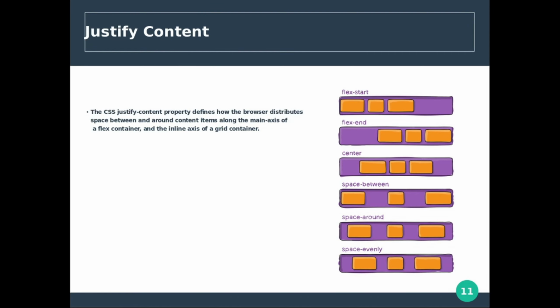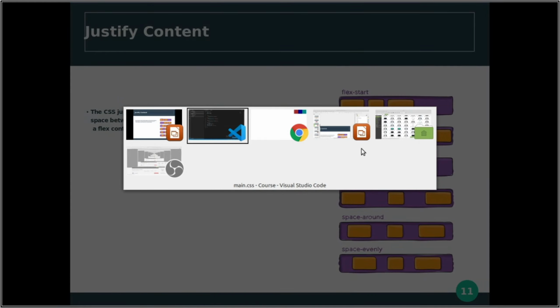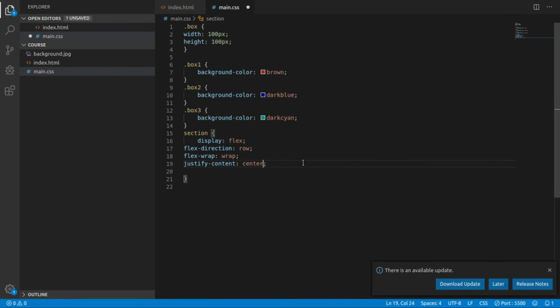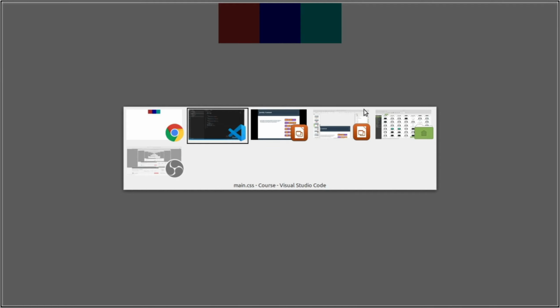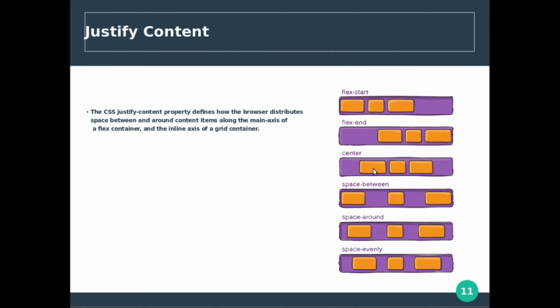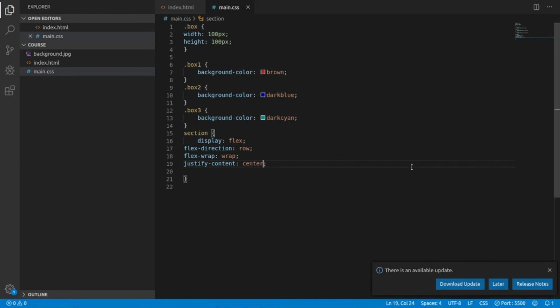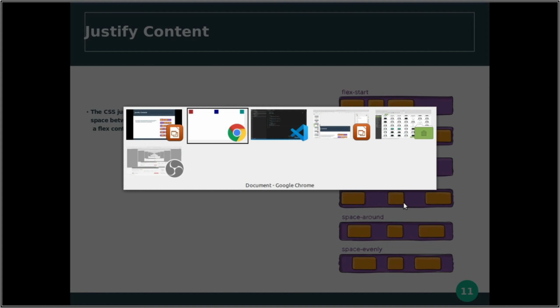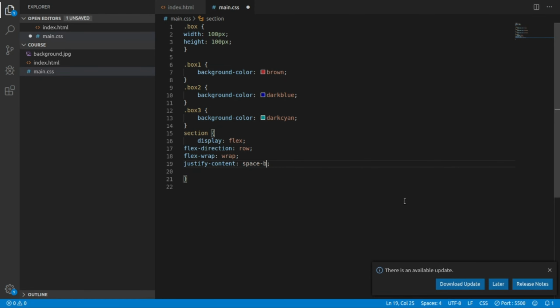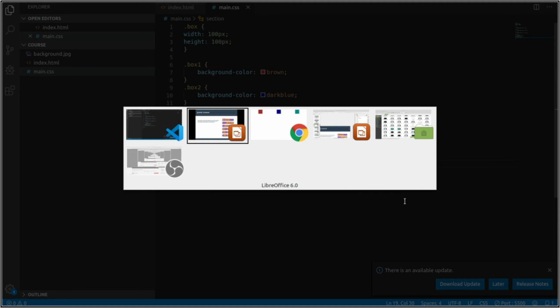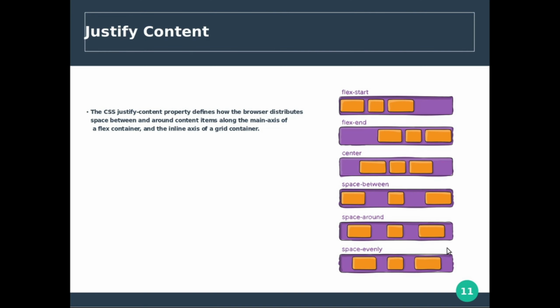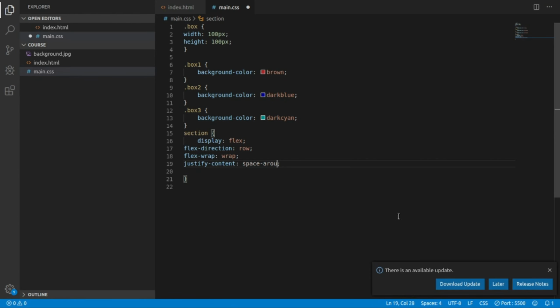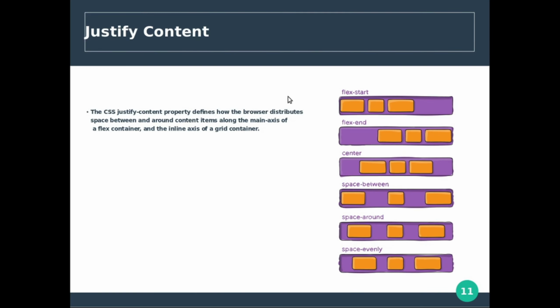We have also the center, so the items will be in the center here. As you can see, we have also the space between. As you can see here, we have also the space around. Just like this, and last we have space evenly here. So this is the justify content.